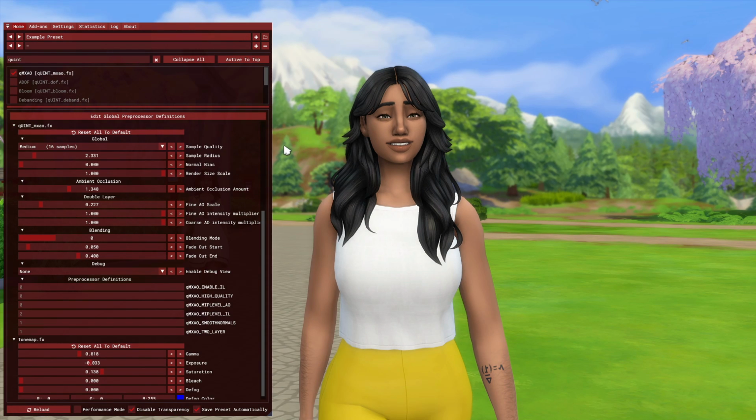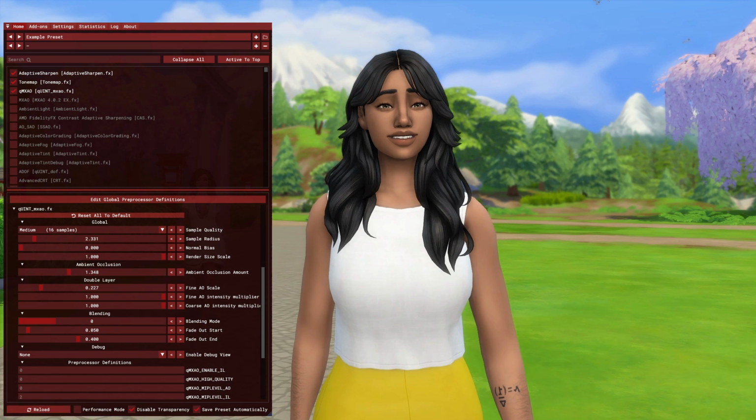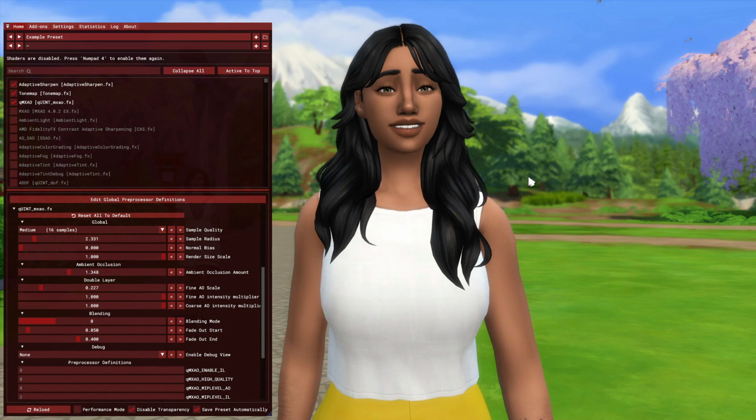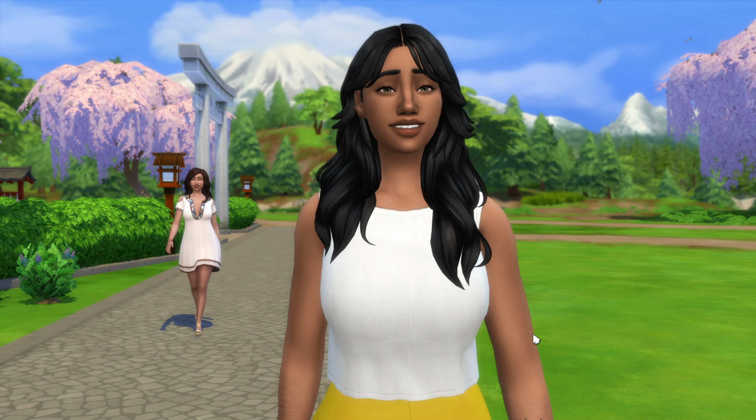Something else to be really mindful of too when you are making a Gshade preset is your Sims' skin tones. This may be something that not everyone thinks about, but I always try to when I'm making a Gshade preset, especially one that I'm going to release to the public. I want to make sure that it looks nice. So as we can see here, this is with nothing on, and then this is with it on.